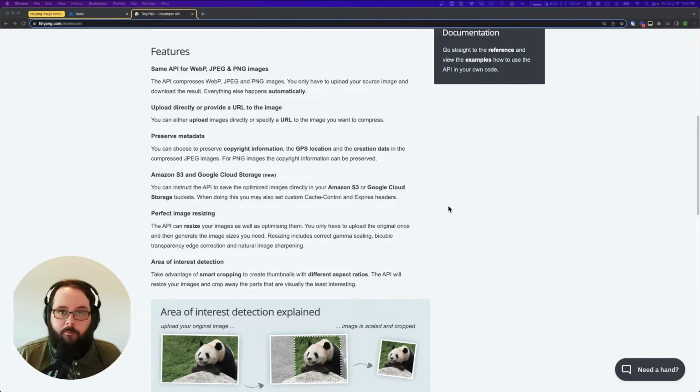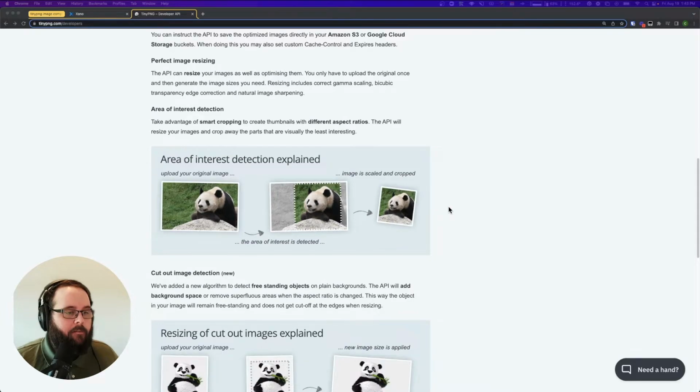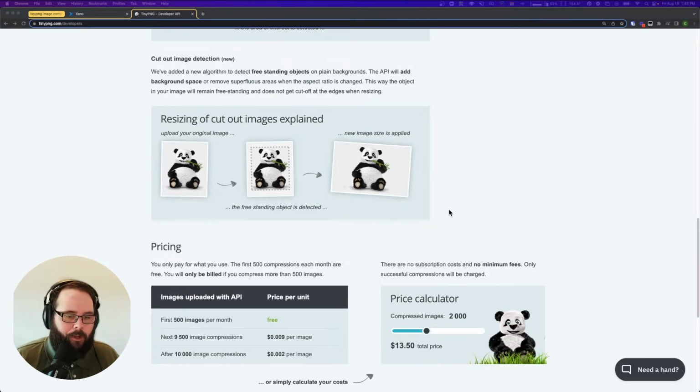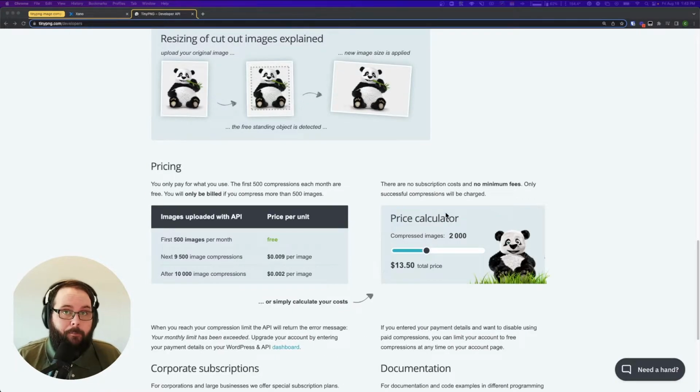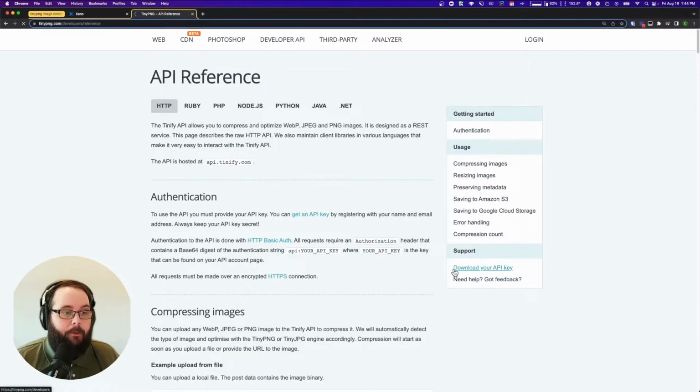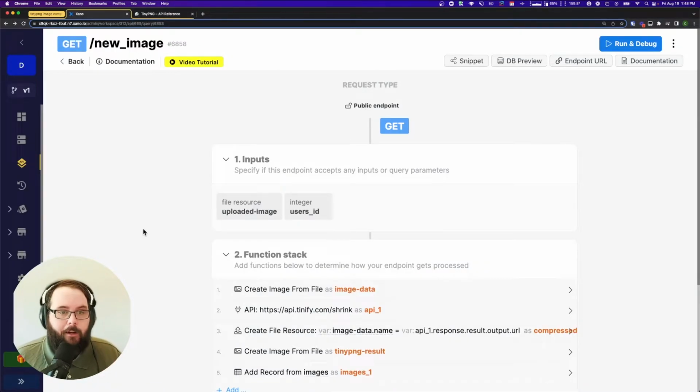There are also some more advanced features to this API as well: preserving metadata, area of interest detection, cutout image detection, some pretty cool stuff going on here. Your first 500 images per month are completely free. Really cool. And then, of course, we have some more in-depth documentation here with the API reference as well. I definitely recommend reading through this if you are going to leverage this API. In today's example, we're just going to show you how to compress the image on the fly before it is stored in your database.